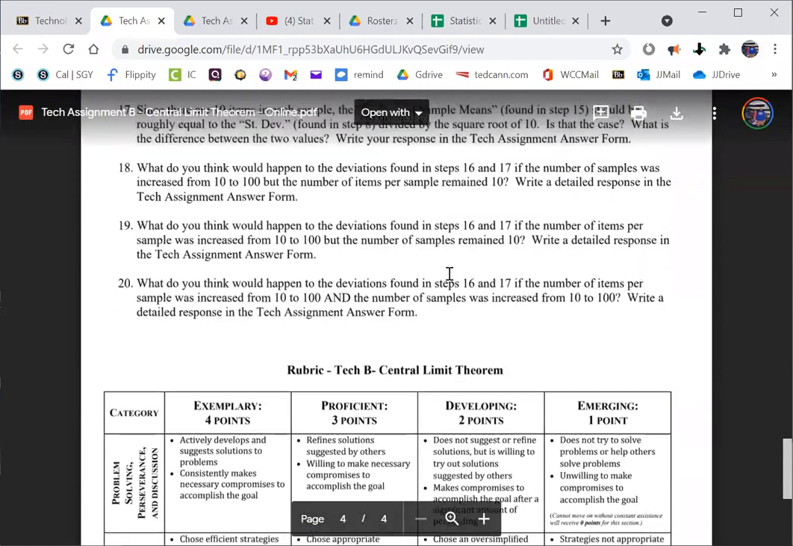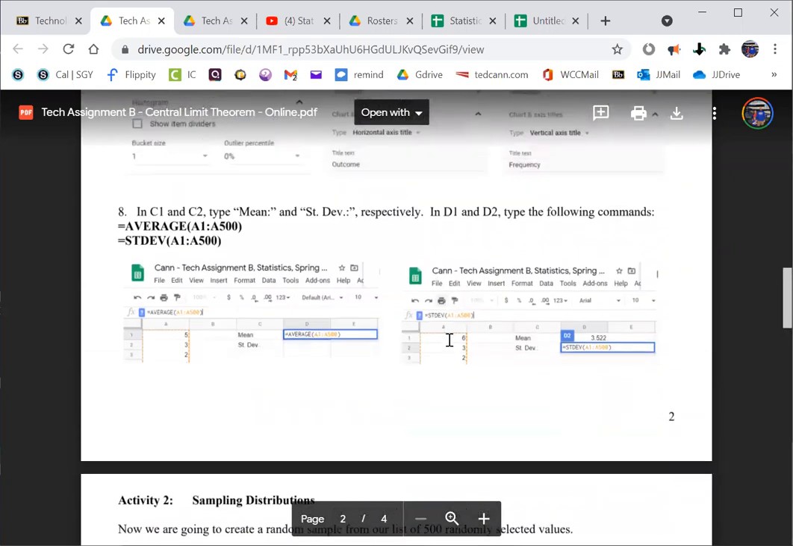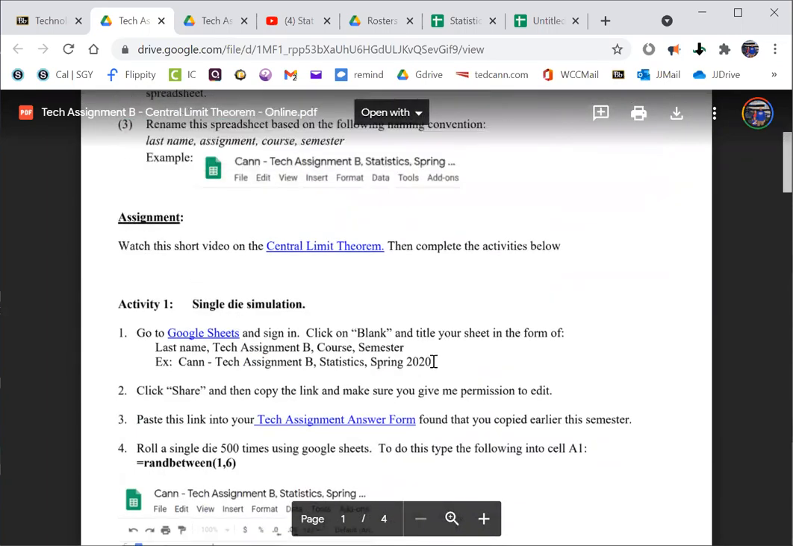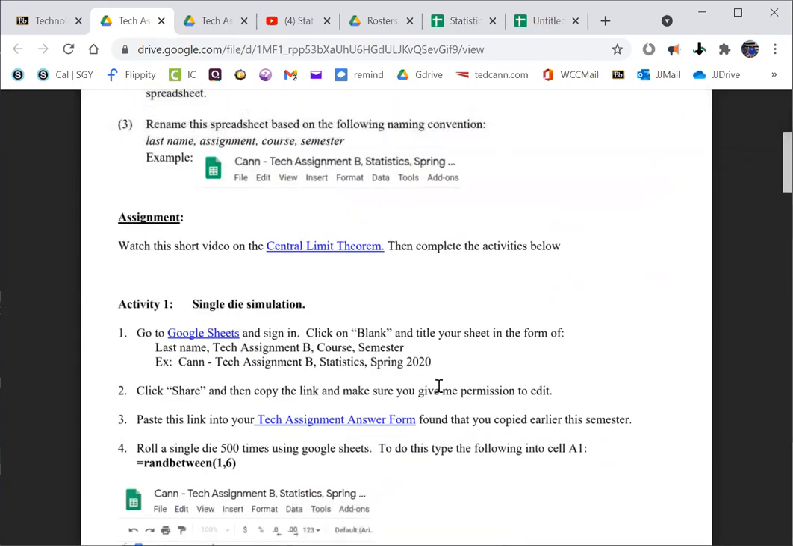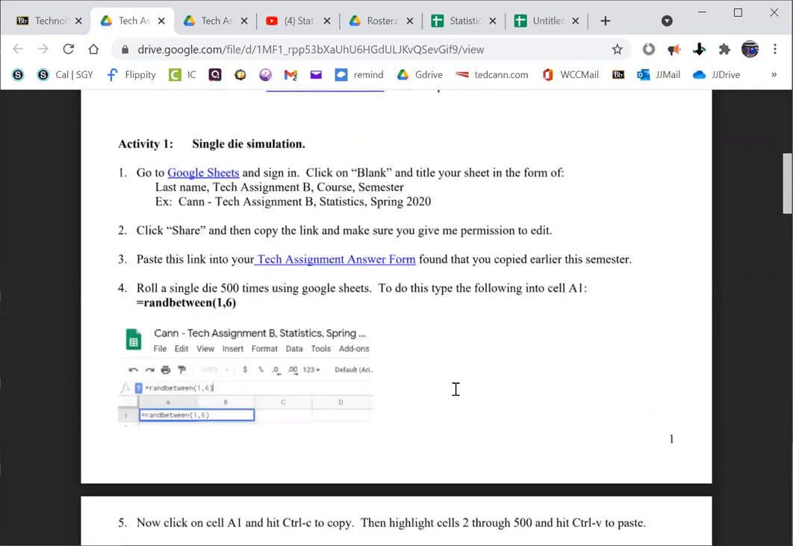you see all these questions here? I'm going to have a Google form for you to complete. So you'll be able to put everything into one place just like you did for the last tech assignment. That'll be there for you, and I'll put that as a separate link. So just wait for an announcement on that.